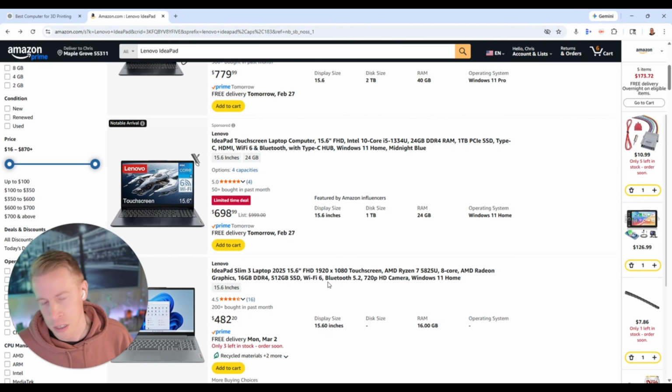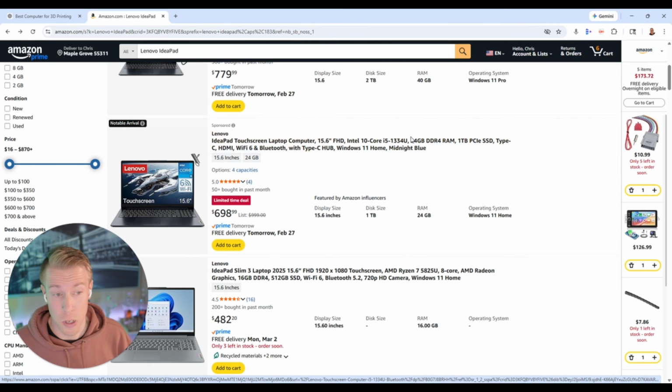And again, they have different versions of this. They have the non-slim model as well. That's a little bit more money, comes with a little bigger screen. This one comes with 24 gigabytes of DDR4 RAM, which is pretty crazy, and a 1 terabyte hard drive. Those are great entry-level powerful laptops and computers for 3D printing.